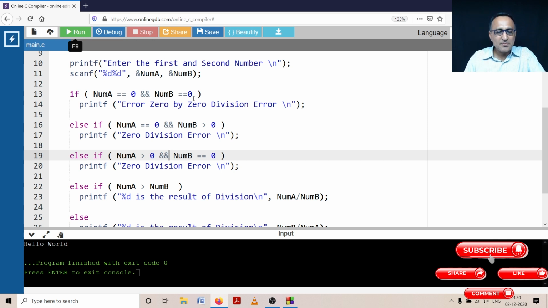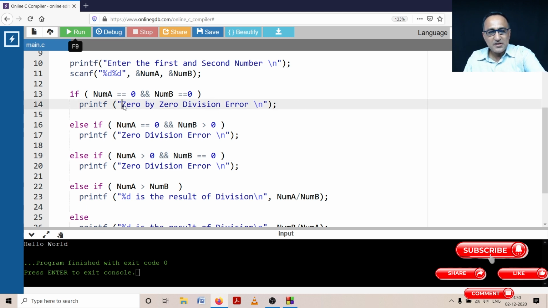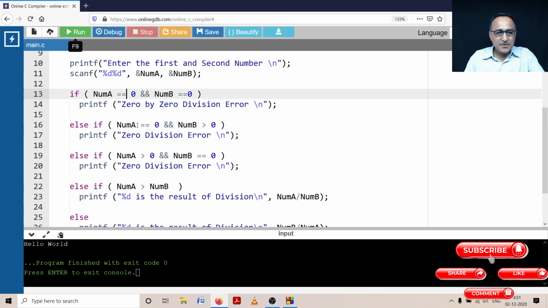So let's say initially both the numbers are 0. Number A is 0, number B is 0. So there's no question of which is bigger or smaller. But if you try to divide them, you will get a 0 by 0 division error. So I have taken care of zeros and zeros. Second case, let us say number A is 0 and number B is 5. So this condition is false. Number A is 0, number B is 5, because 5 is greater than 0. So it will print a division error and it will halt.